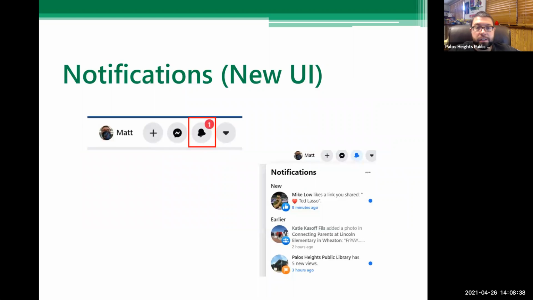Now, notifications in the new user interface. There will be a little number next to the bell in the top right corner of the screen. If you have more than one notification, that number will change. And when you click that, on the right-hand side screenshot, you see the bell is now blue, and popped up underneath that is the notification.